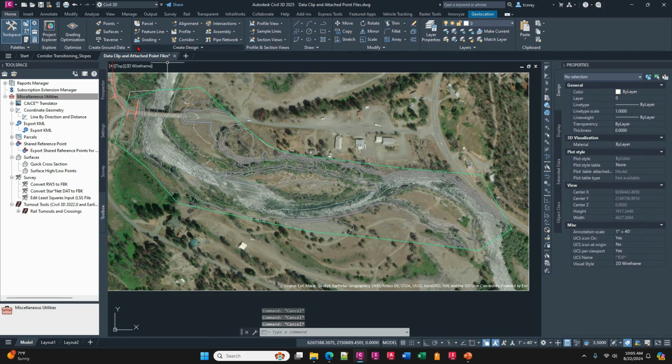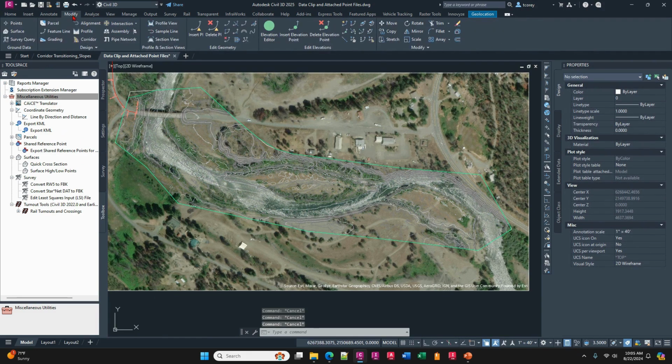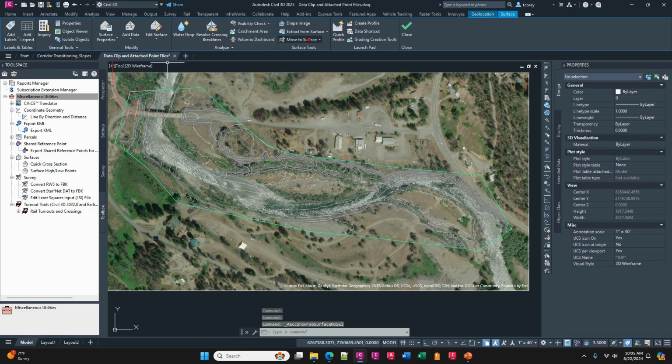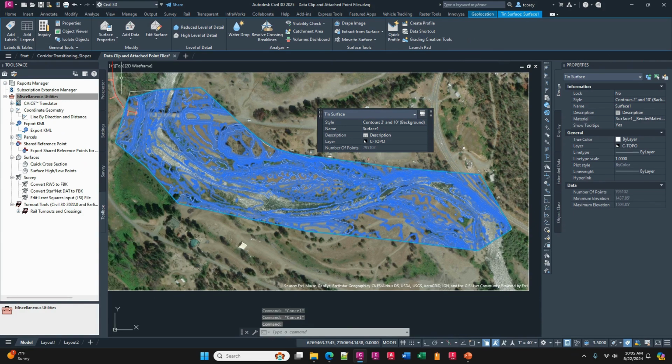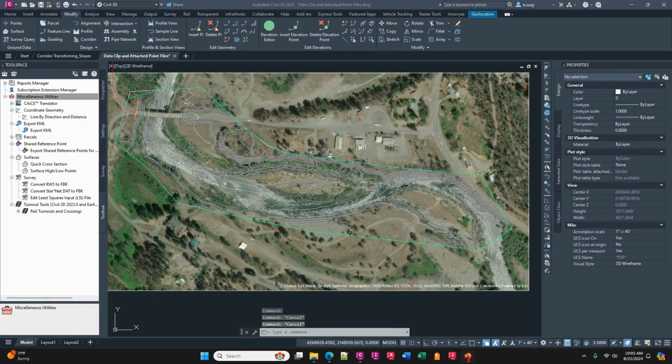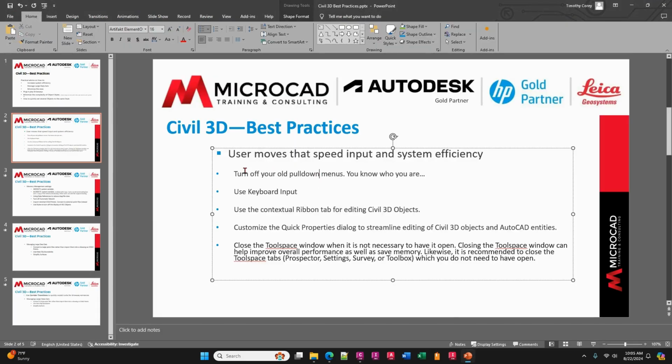Rather than going the long way, modify tab, surface, and so on, pick the object and use the context-sensitive ribbon tab. These pull-down menus, some of you are addicted to those. This is the old way of running AutoCAD before we even had a ribbon. If you'll wean yourself off of those, I think you'll find that using the context-sensitive ribbon will help you.